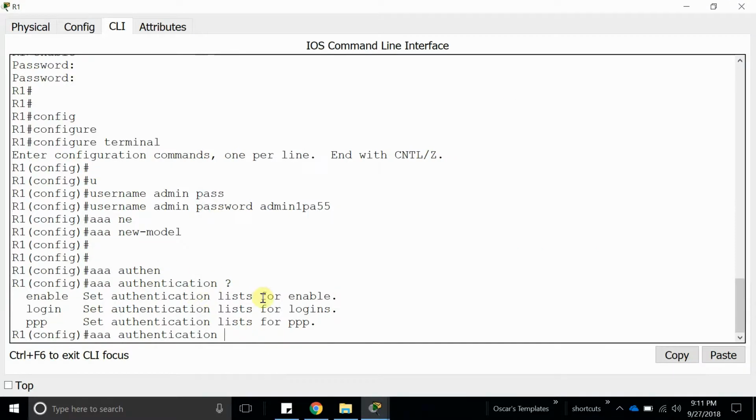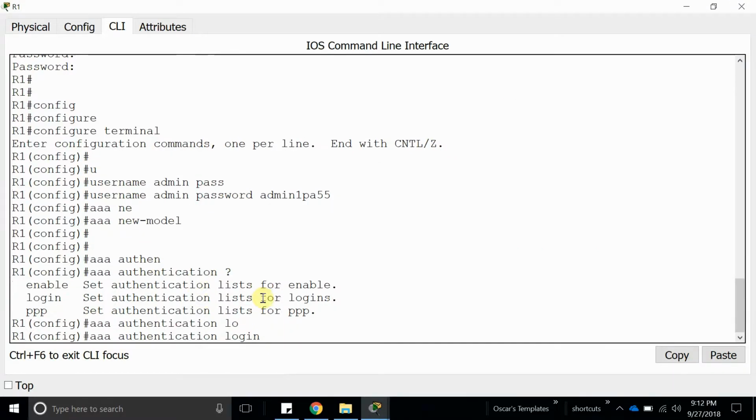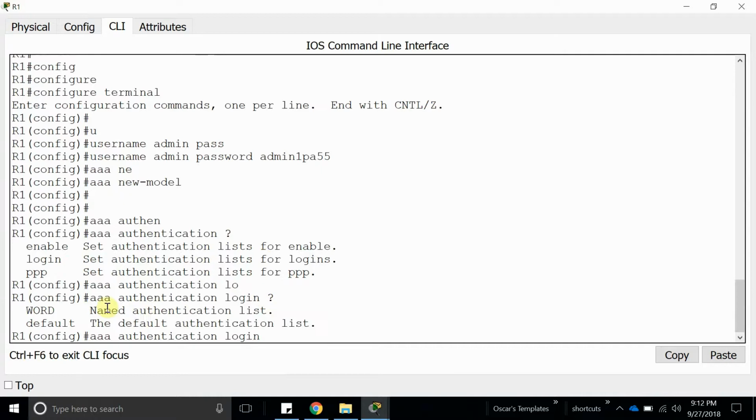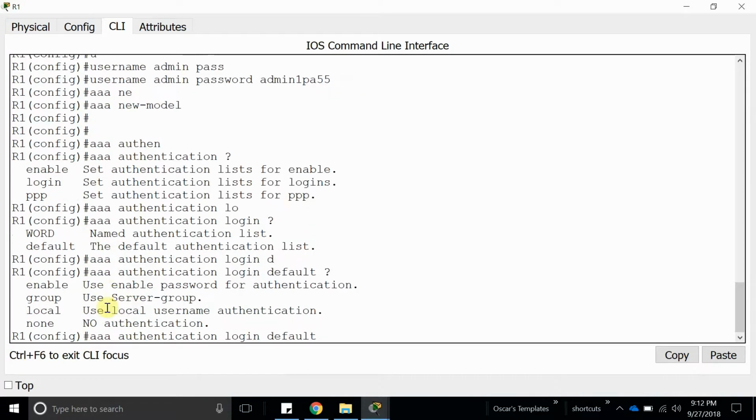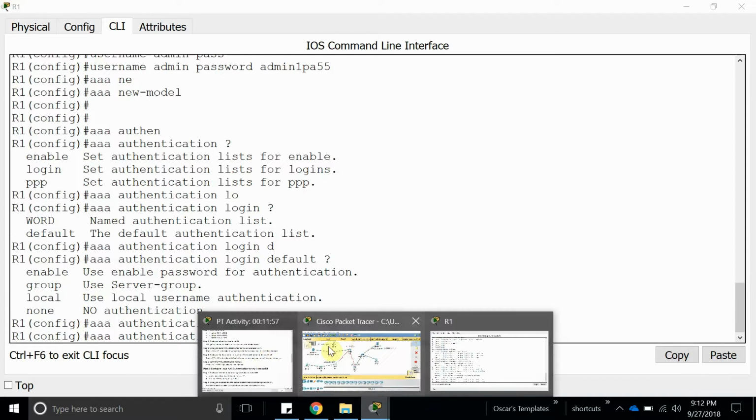So let's go ahead and do it for logins, and we are going to use a default for that, and we are going to use the local username for authentication, which is this one right here. Okay, local. Let's see what else.